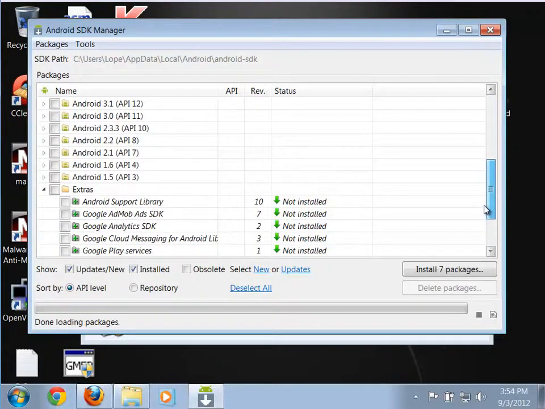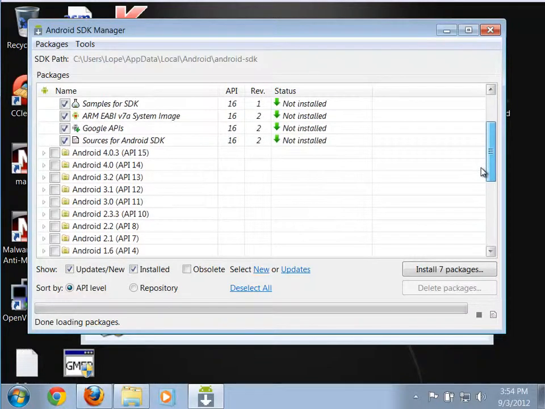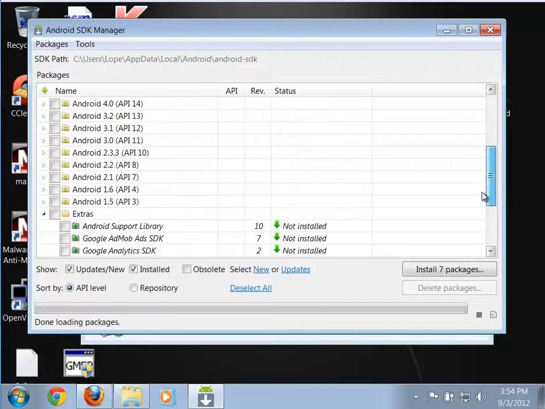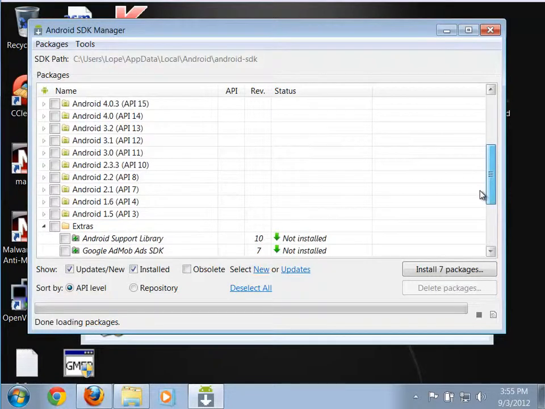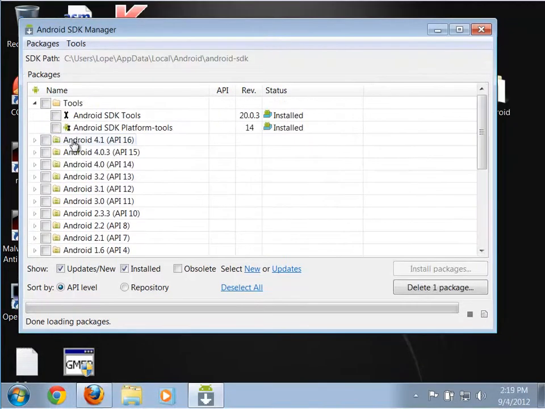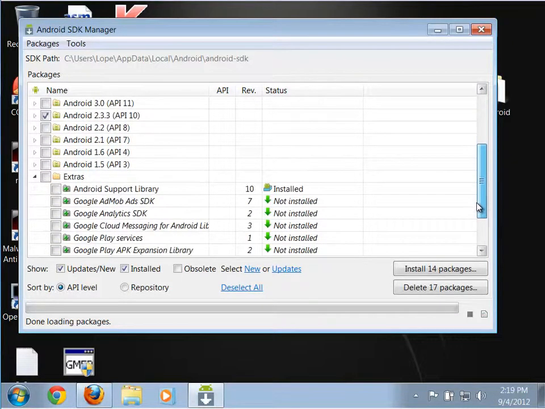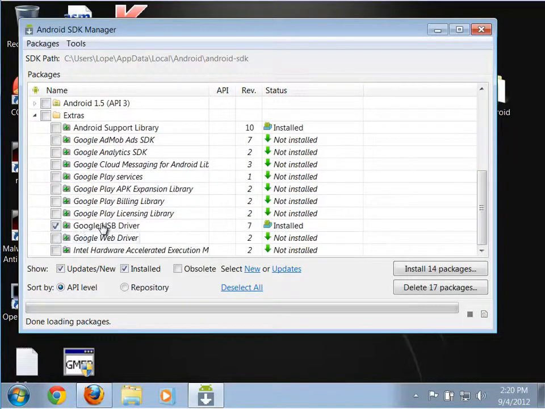Now, in terms of which of these you're going to install, if you take a look at the Deitel book, they basically have you select all of them. You can do that. It's kind of overkill, quite honestly. 4.1 is the latest version of Jelly Bean. We're going to grab one of the latest versions from the 3 branch, and our other one is 2.3.3. The other thing you want to make sure is selected is the Google USB driver.